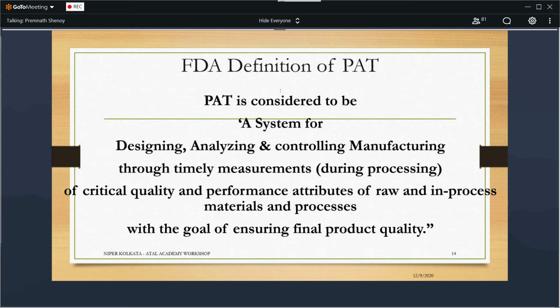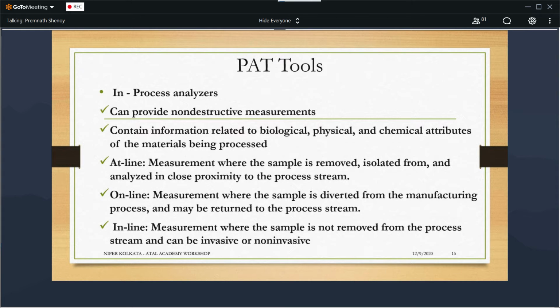Measure the critical quality and performance attributes of raw and finished materials and processes with the goal of ensuring final product quality. That is, in order to ensure final finished product quality, don't rely only on end product testing, but introduce techniques for analyzing it during the manufacturing process. That was the basic principle of using process analytical technology. So you have various tools in PAT. So you use in-process analyzers. It can provide non-destructive measurement during manufacturing.